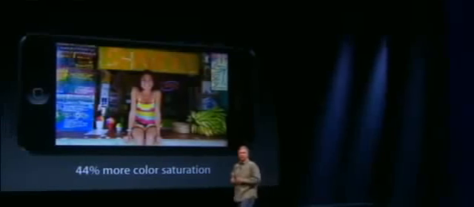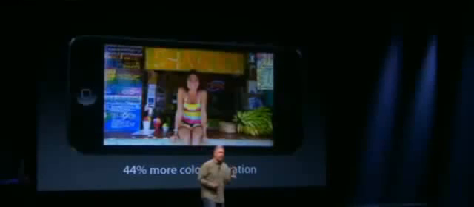This display has 44% more color saturation than the iPhone 4S display. And if you know about this stuff, this takes us to full sRGB color specification. So this is the most accurate display in the industry. And the engineering team went much further than that. They did some breakthrough work and have integrated the touch sensors right into the display itself.